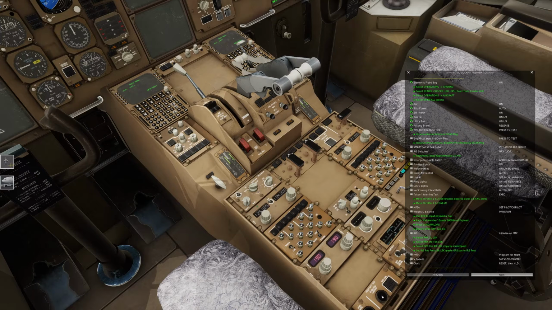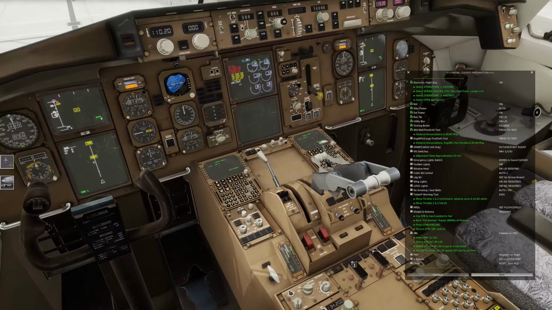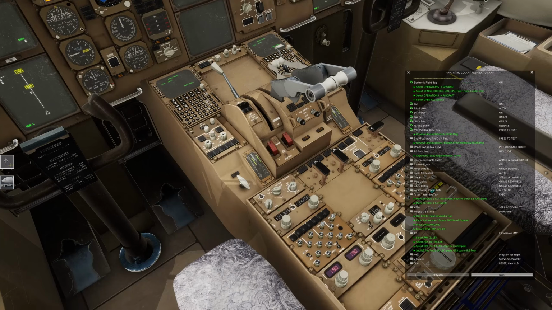We're going to press this. We're going to make sure all the indicator lights light up on the fire handles. We have the indications on the ICAS and the warning light.